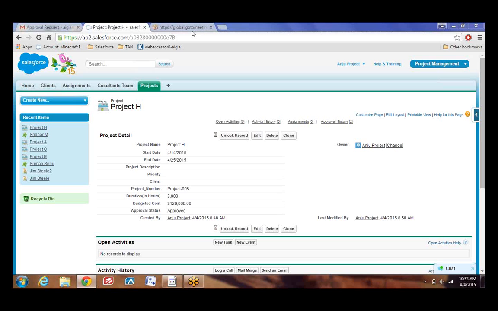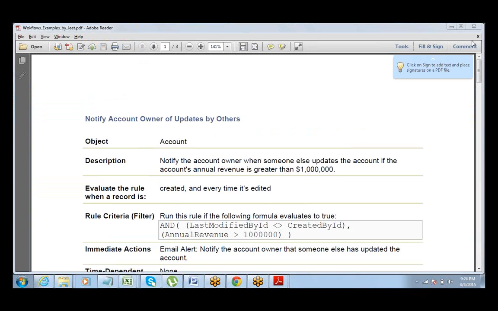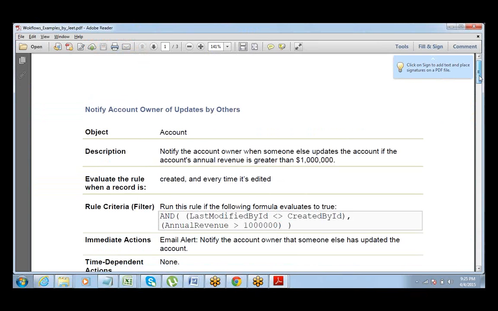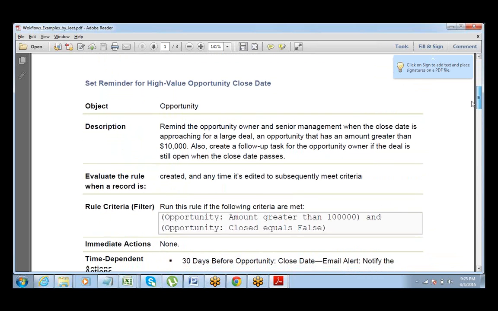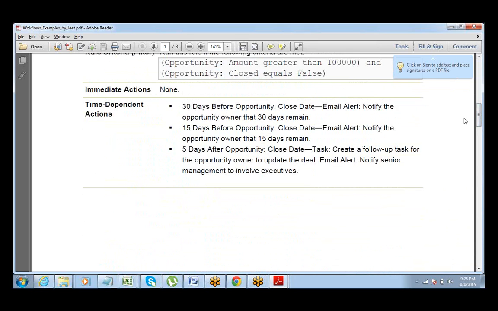Okay. So here we are. If you see on my screen, there is this PDF for workflow examples. So notify account owner of updates by others, set reminder for high value opportunities. So it's the same way as I gave you some examples for formulas, there are a few examples of workflows in this PDF, and there I'm going to share one more PDF which has a few examples on the approval processes, right? So you can use these examples to learn to understand these things more, as well as to have concepts which can be spoken during the interviews. So these are all use cases and good examples that can be used.